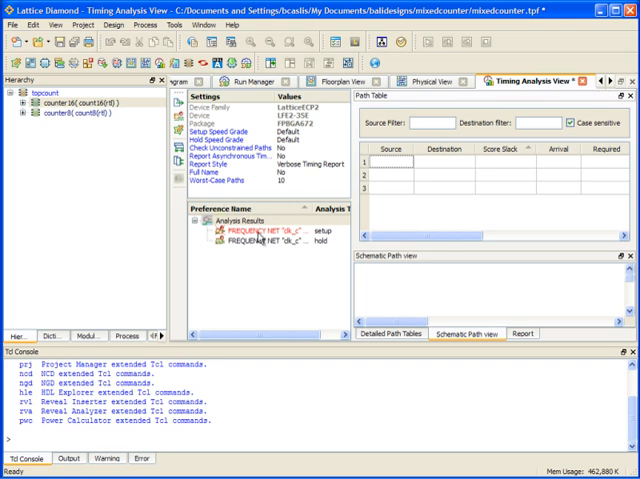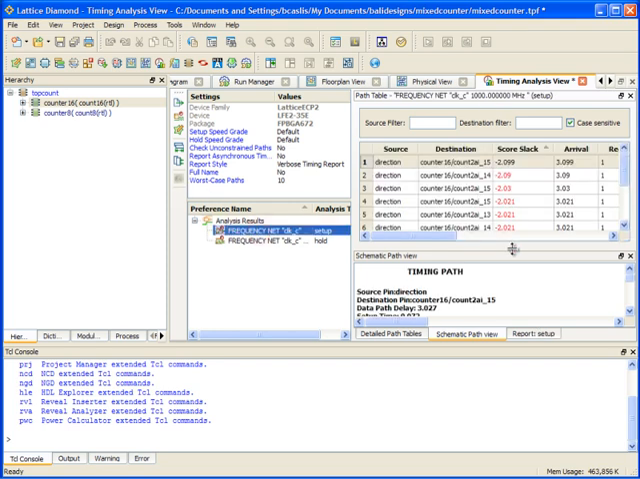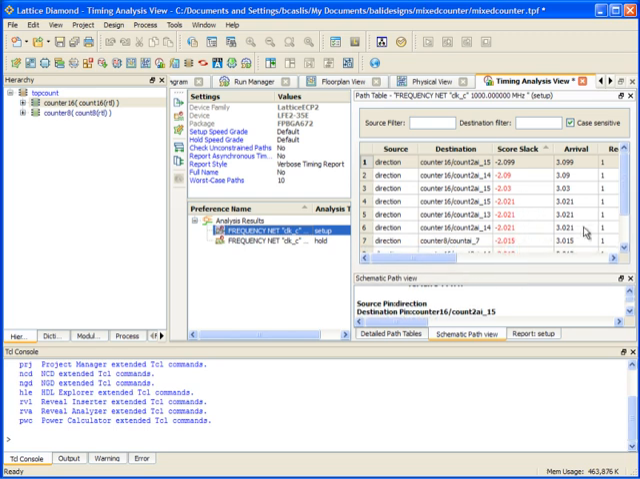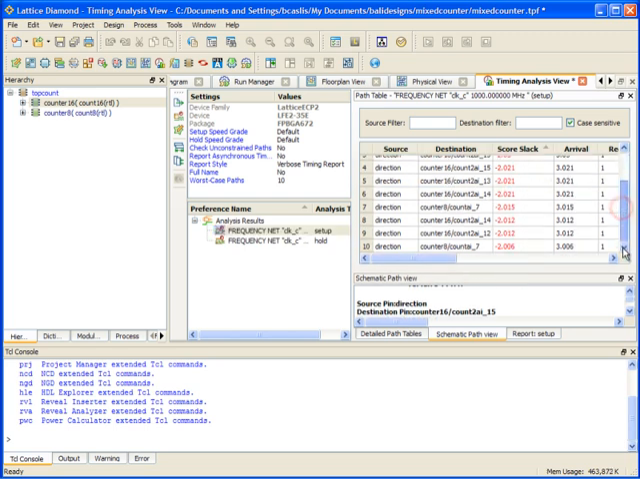And here you can see the results. I've got a timing path which, with this high frequency, does not meet timing, and you can see that highlighted in red here showing you the negative slack numbers. So a great new capability to do faster timing analysis loops to aid in timing closure in Diamond.